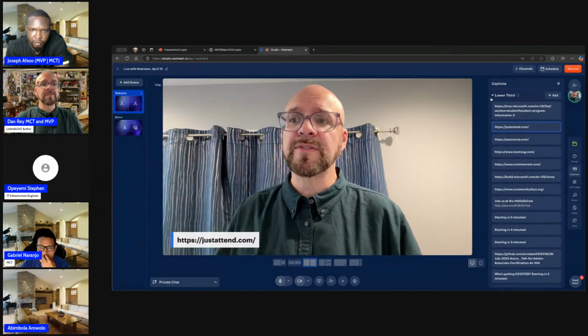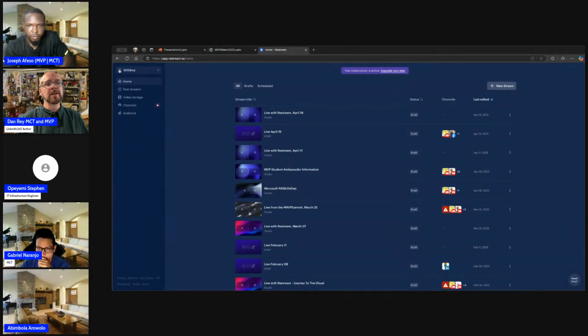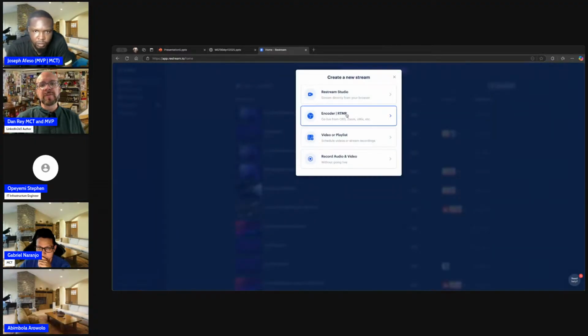The one thing that I've seen in Restream that I have not seen in StreamYard is this ability to actually send a new stream from something like Microsoft Teams to the destinations like YouTube, Facebook, LinkedIn, etc. I haven't seen that with StreamYard. You have to use StreamYard to send to those different places.